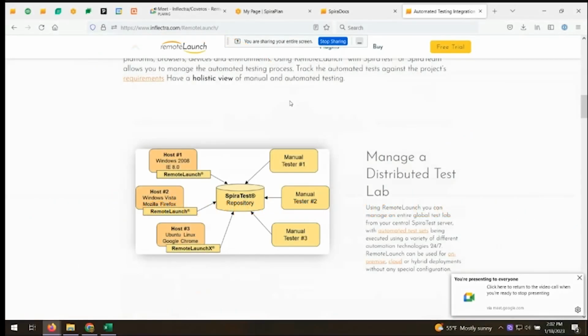RemoteLaunch is basically designed as a tool to, as its name says, launch tests on other machines, although it could be the same machine. But usually it's to launch tests on other machines, written in a variety of technologies, and have all the results come back to Spira. That was the original design.